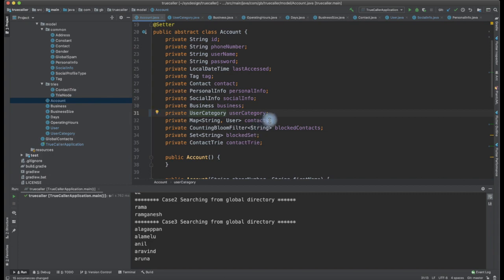And every user will have their contacts, right? Because this is a distributed directory, it doesn't mean that every time a call comes you have to go to the global directory and search. First find out in the local directory who that user is, if they are in our contacts, and show their name. Otherwise go to the global directory. So every user will have a map of contacts as well.